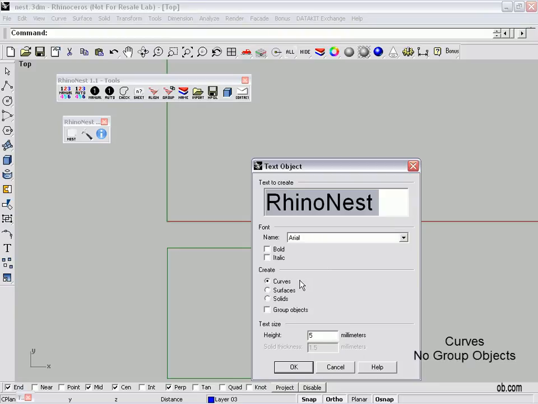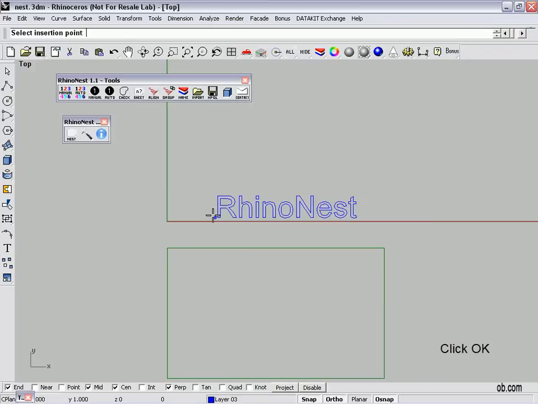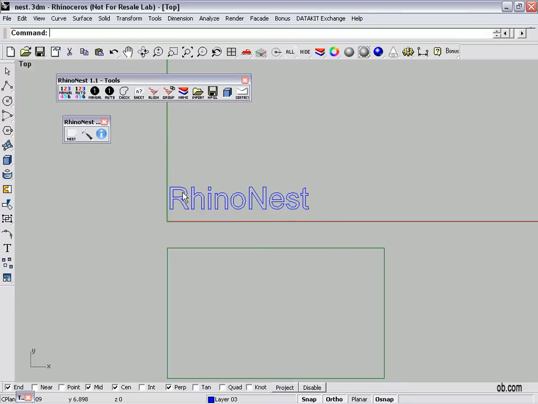You have to use curves, and I found it best not to group objects. We go OK, go over, place our text. Now, the thing is, if you notice, we've got an inner curve here and an outer curve. Those aren't going to be carried along into RhinoNest and arrayed unless we group them. And if you group the whole word, it doesn't do the individual letters.